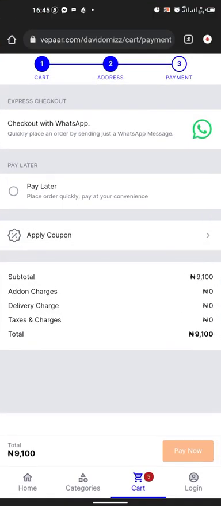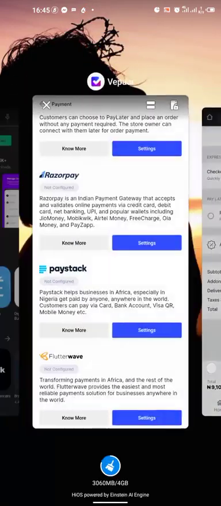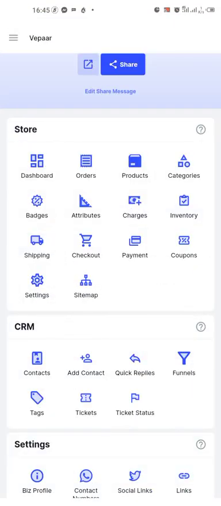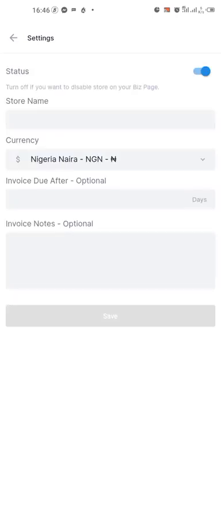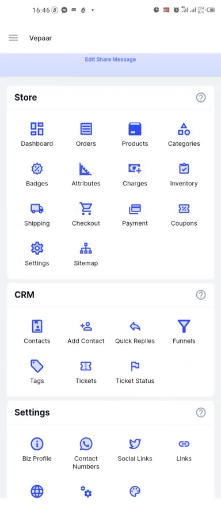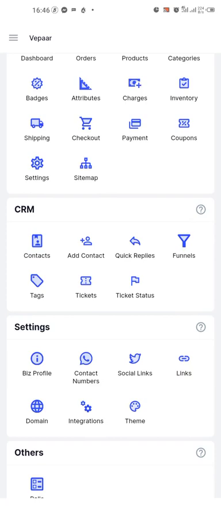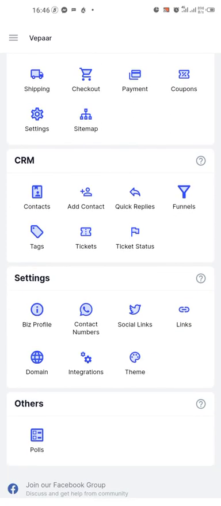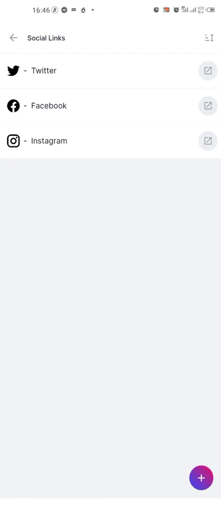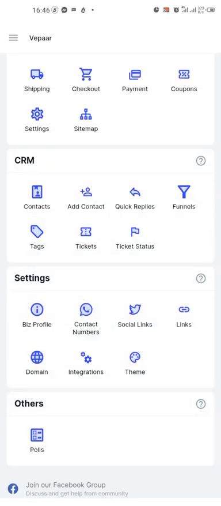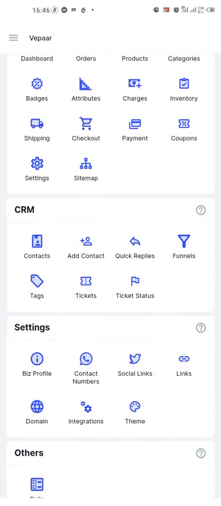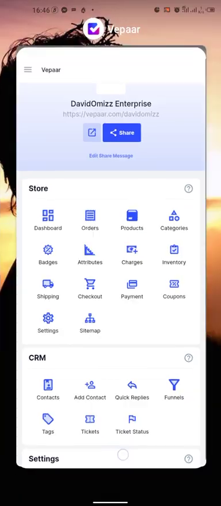But me, I prefer them to check out with WhatsApp. You can add your number on this website. Just go to your settings, come to this place, and look for your social link. Once you click on your social link, you can add your WhatsApp, Instagram, the places where they can actually access you. You can add your links and everything you want to this place.